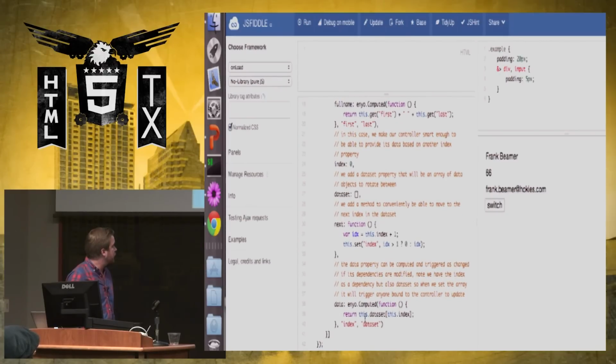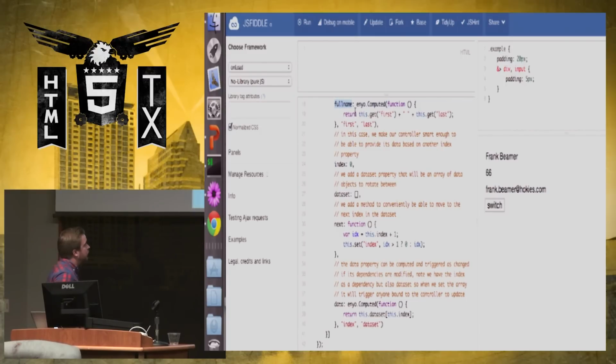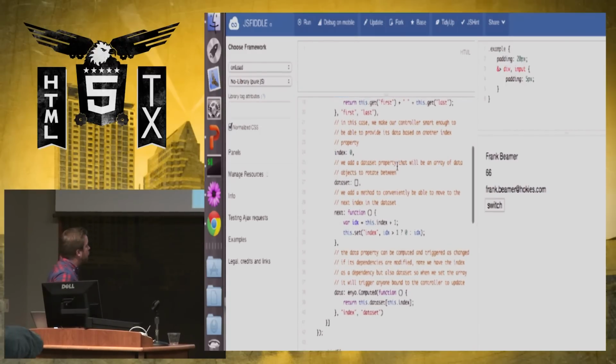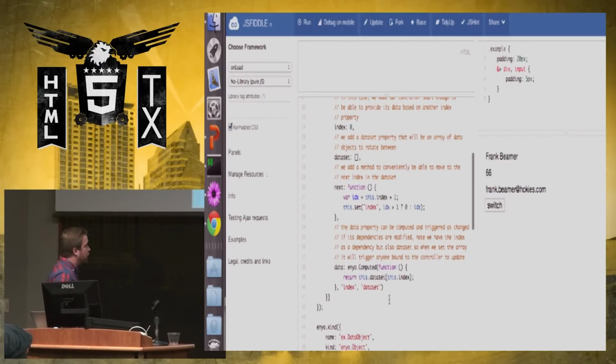But computed properties have this notion of dependencies. So anytime that these properties are notified as having been changed, anybody who's bound to this property will be notified of that change as well, and they'll receive the new value. Data itself is actually a computed value, and it's going to use the set index on the controller to return the correct data object from the data set.